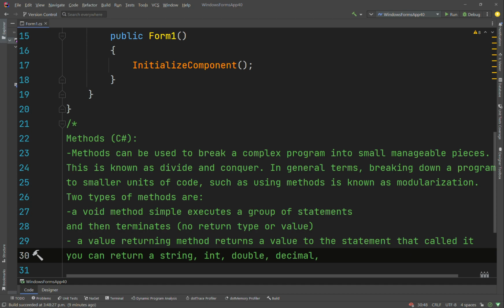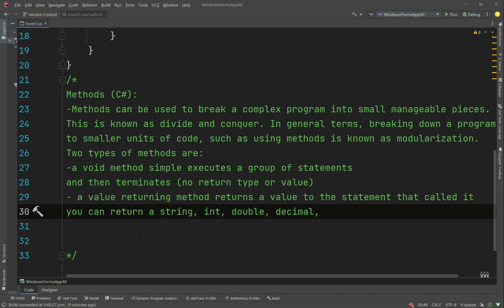But for now, you can return values like this. You can return a string. You can return an int. You can return a double. You can return a decimal. So we'll talk about that. So when you create your method definition, you have to include the return type. So I'll show you guys how to do that.